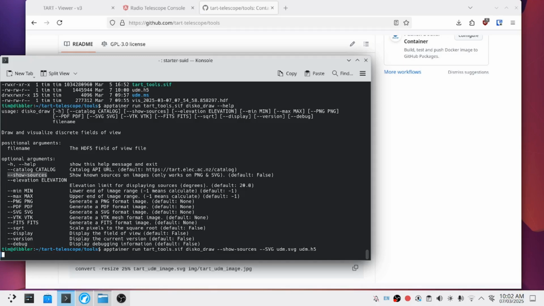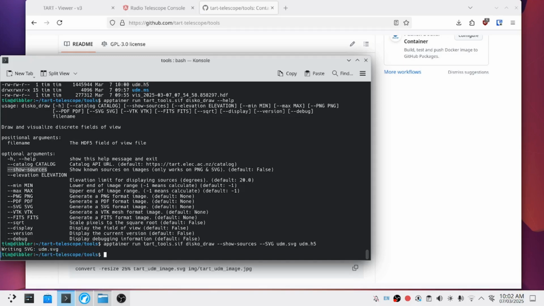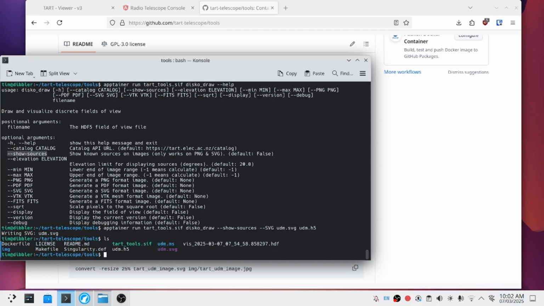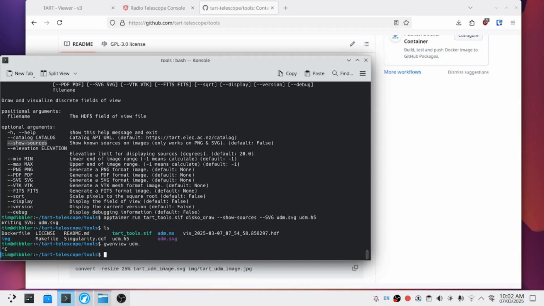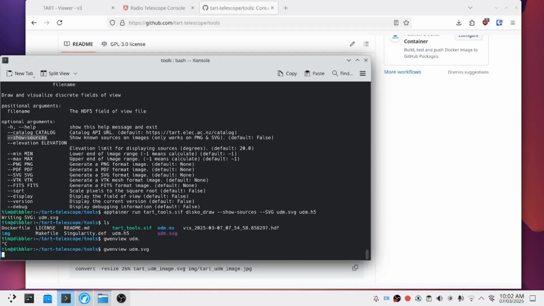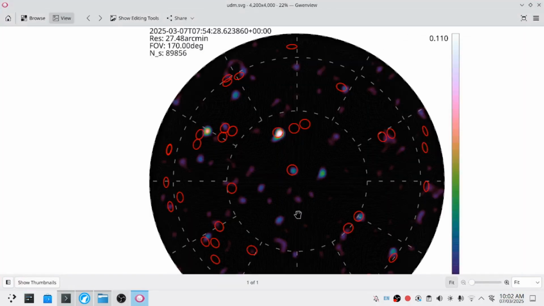So all in all, what we've done here is to use only TART project tools to do the imaging, and in another video I will go through using Clean to do similar imaging. I'll also produce a video showing how to make movies. So if we do this, we've now got an SVG file which we can preview. Here it is. It shows the known sources and an image of the TART sky.